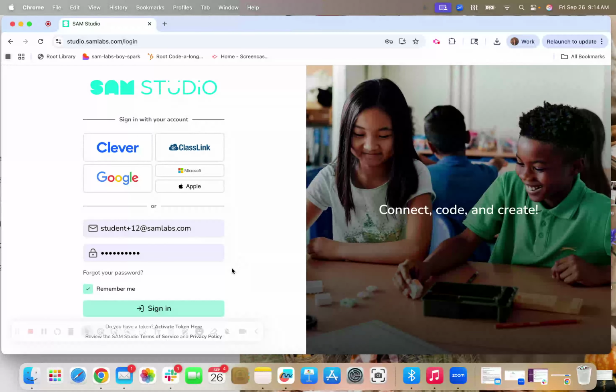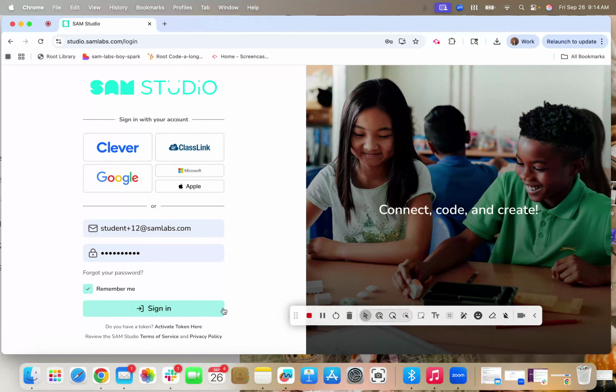Hello, today I'm going to walk you through the Root Simulator. You and your students both have access to the Root Simulator, even if you don't have the Root robot.